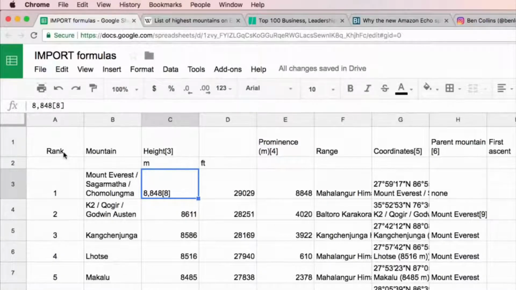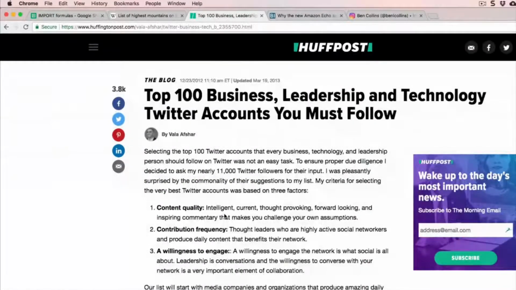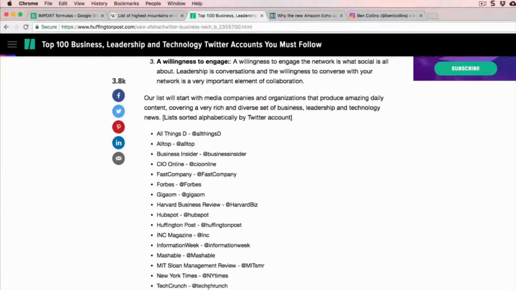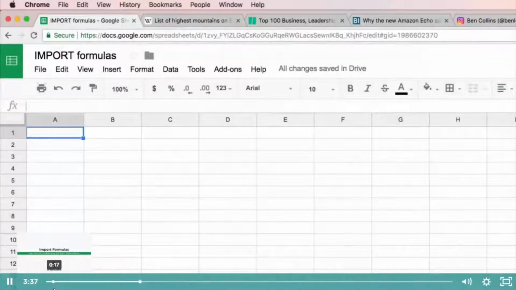And let's go and have a look at an example using the list variant. And let me now show you this article online on Huffington Post. And this is something you might find yourself doing frequently if you're doing research. You might come across here and say, okay, I'd like to get a list. I want to get all of these Twitter handles into my Google Sheet. In this format here, they're not particularly useful, and it's kind of time consuming to highlight each one like this and copy and paste them. So let's see how we would do that with a formula.